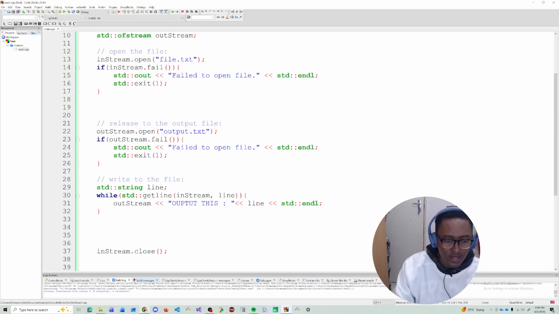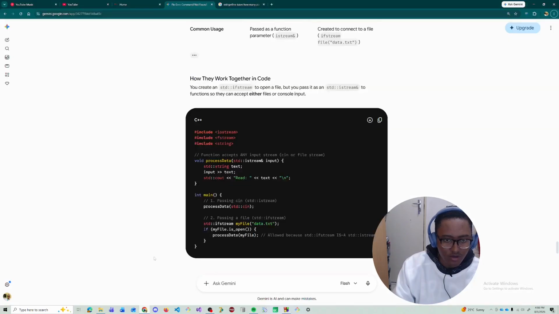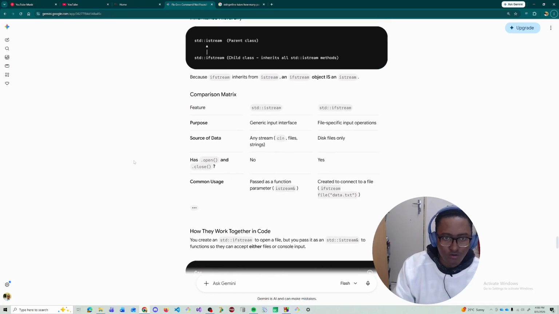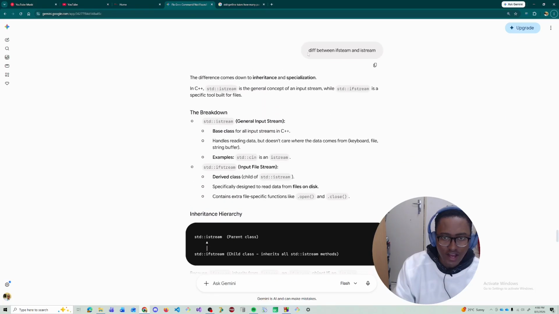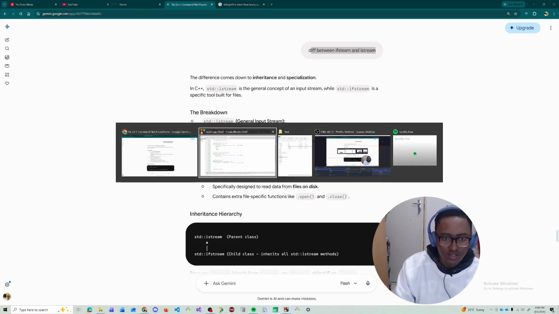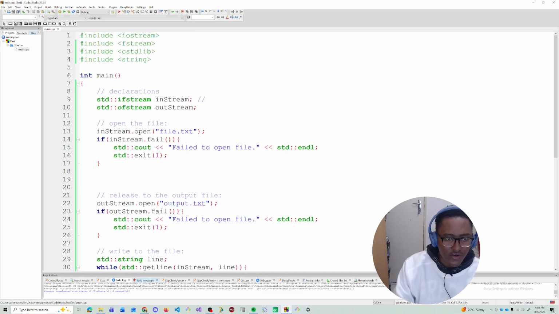Now I'm going to open up my conversation with Gemini. Here I asked it the difference between ifstream and istream. So let me just go back to my code editor. Right here, there's ifstream, which is input file stream. Remember I said that. And then you have output file stream.